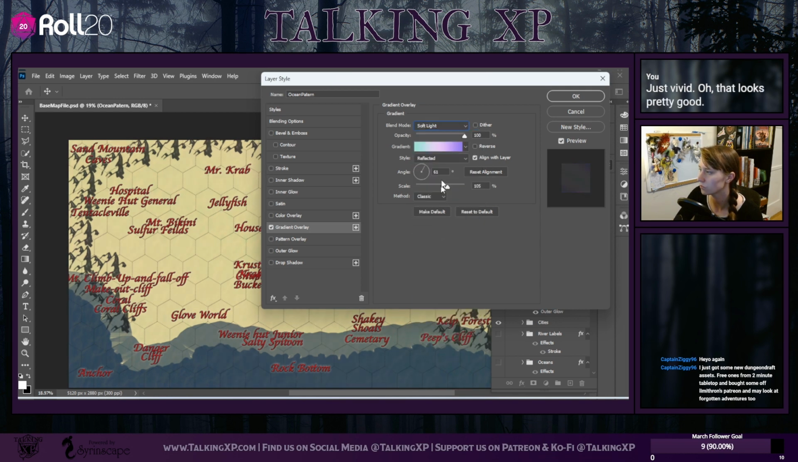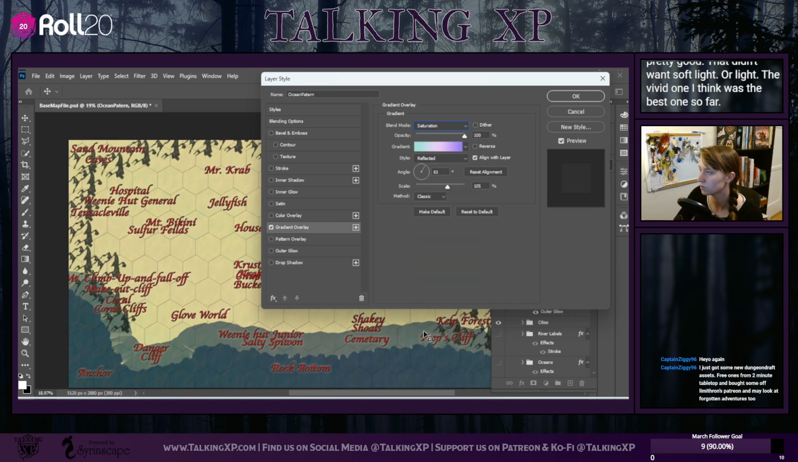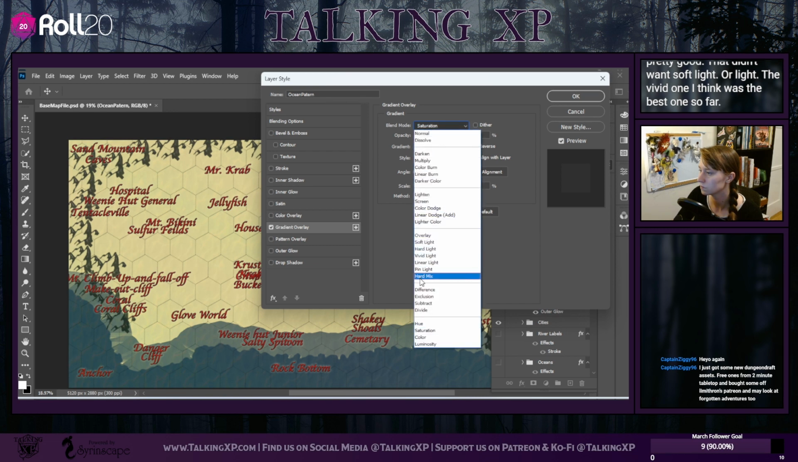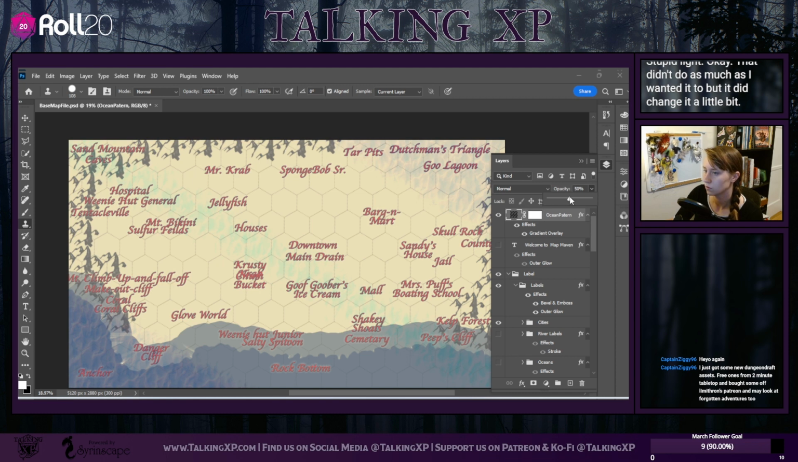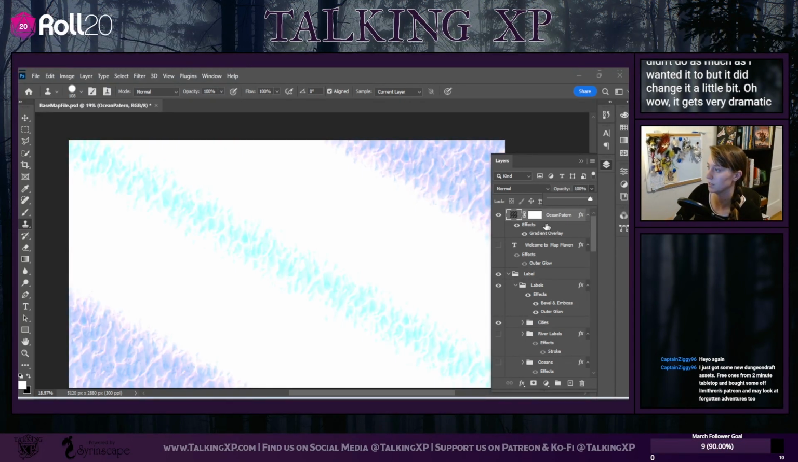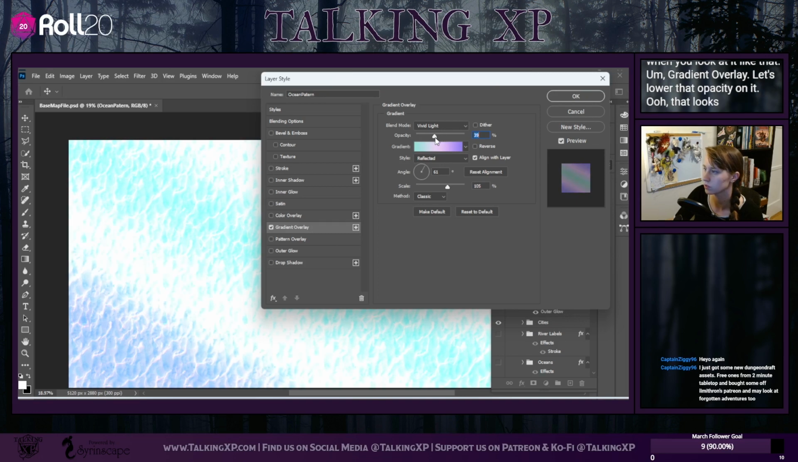Vivid one, soft light, hard light. The vivid one I think was the best one so far. Let's do vivid light. Okay. And that didn't do as much as I wanted it to, but it did change it a little bit. Ooh, wow, it gets very dramatic when you look at it like that. Gradient overlay, let's lower that opacity on it. Ooh, that looks kind of cool. Okay, so lower that opacity. Maybe, I like that scale's fine.